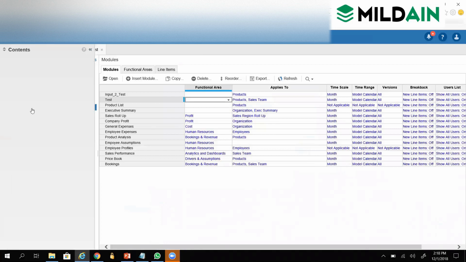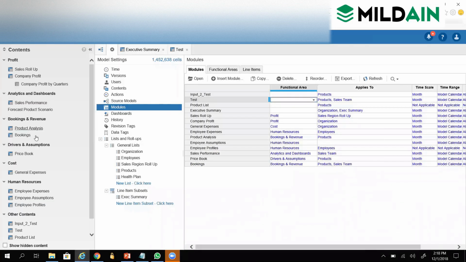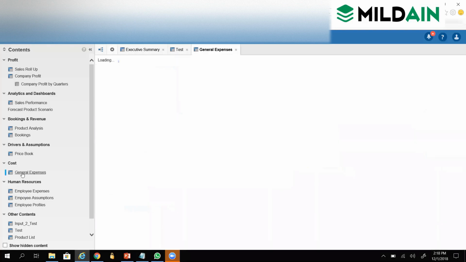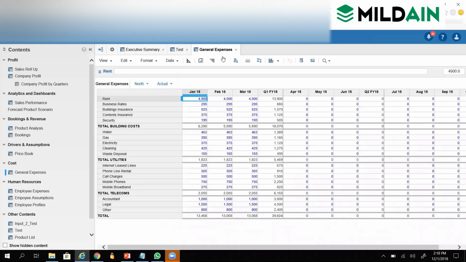But the navigation panel allows you a shortcut, rather than going to modules, clicking here, and then going open. This is like a shortcut. The moment you double click, it will directly go inside the module. So that is a shortcut here.